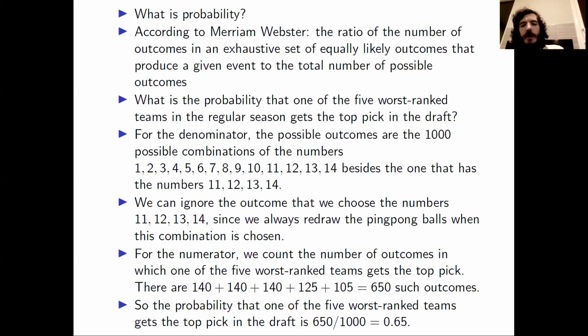So the probability that one of the 5 worst ranked teams gets the top pick in the draft is 650 divided by 1,000, which is 0.65.